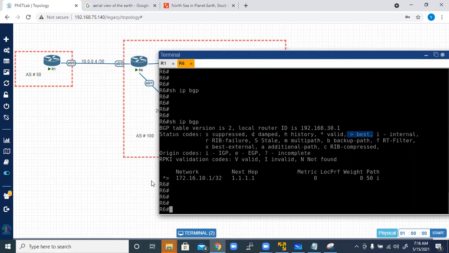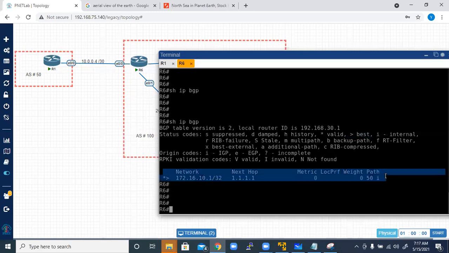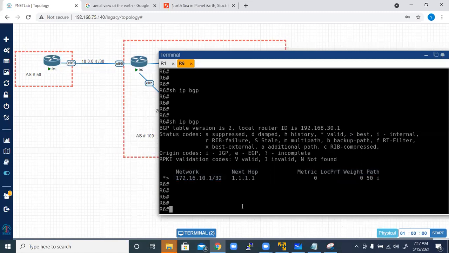So this is the topology table. This is a very simple network, that's why we are seeing just one entry. But in a complex network, there's a lot of them. The best one will enter the routing table. So let's check the routing table. And the command is show IP route.